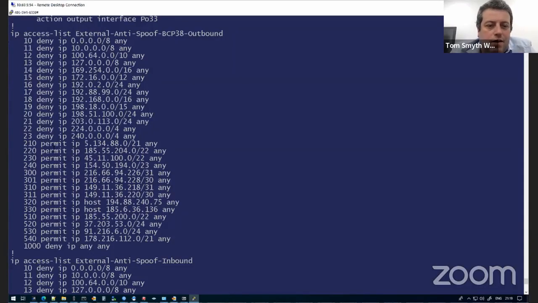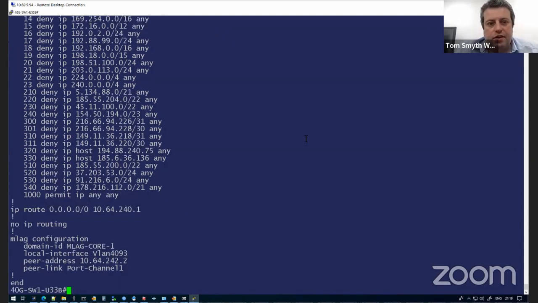And then obviously permitting all of our IP space and our customer IP space, and specific hosts that we have on our network. And then basically we deny everything outbound after that. So it's pretty specific. And that's literally applied to any switch port that is facing upstream providers or peering providers.